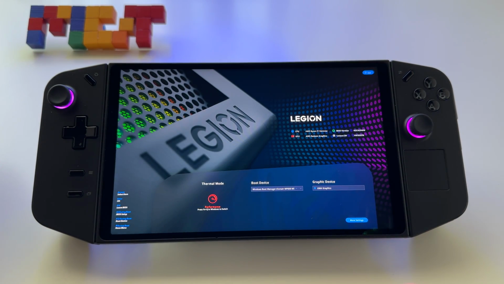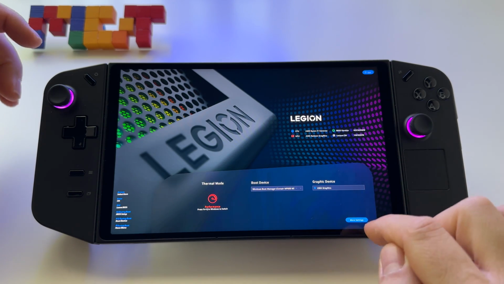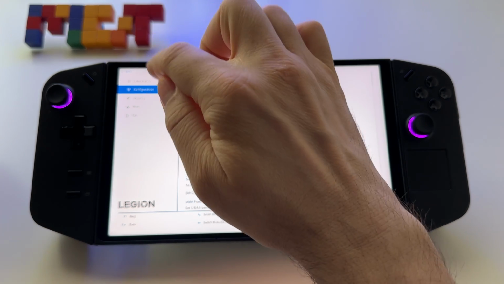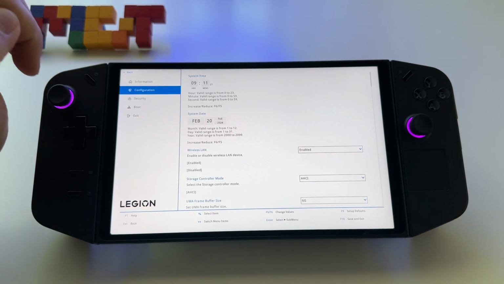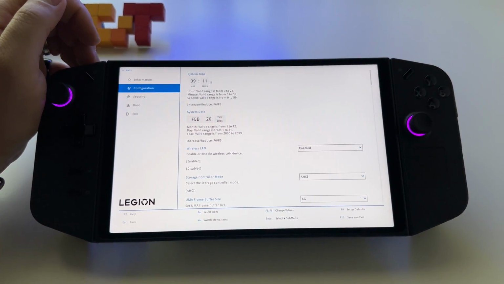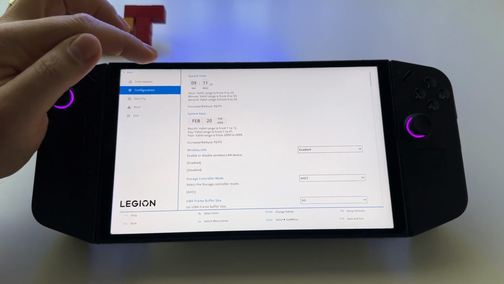You will have the main screen with some info related to BIOS version and your CPU and GPU, and after that press here more settings and go here to configuration. Well, you'll have the system time. Let me lock the camera here for the display. You'll have the system time here available.